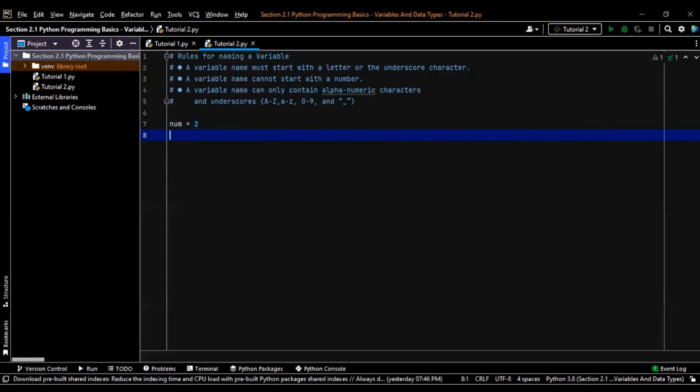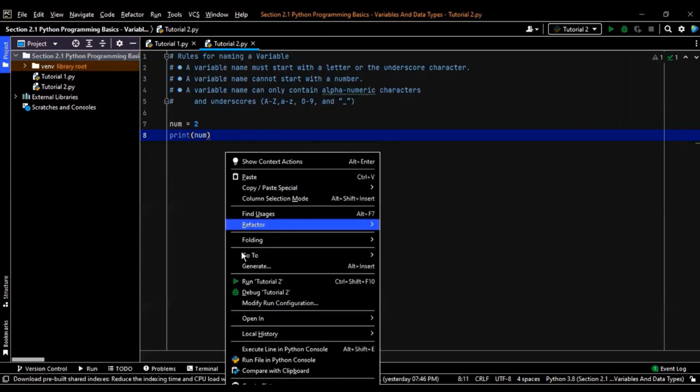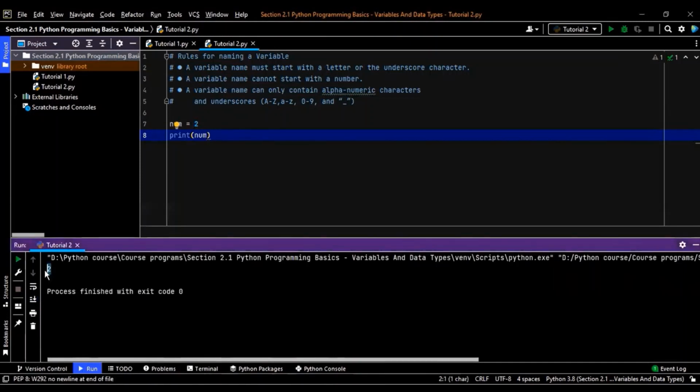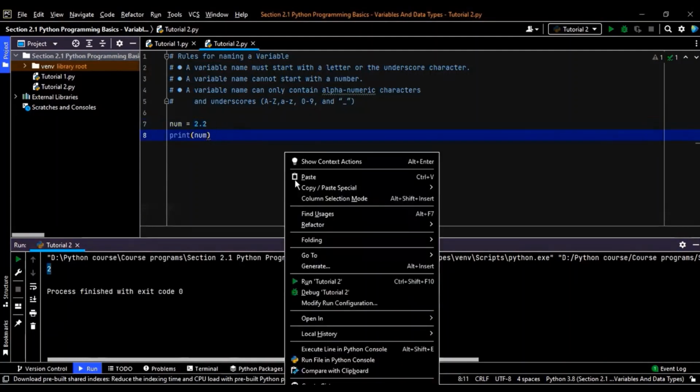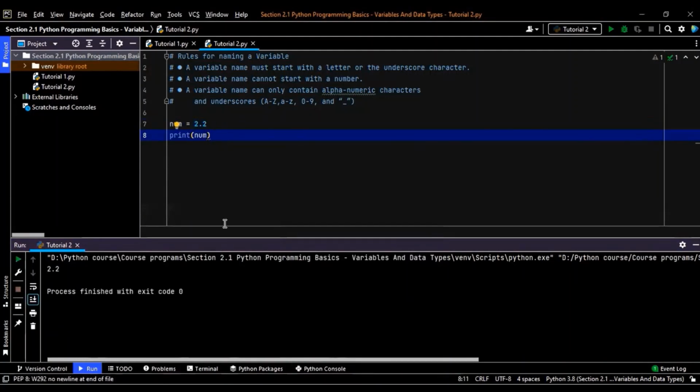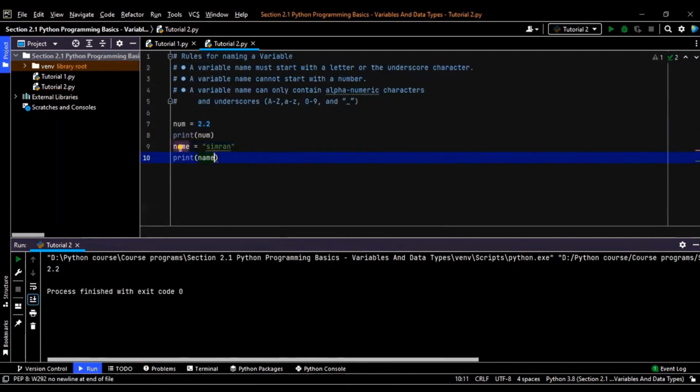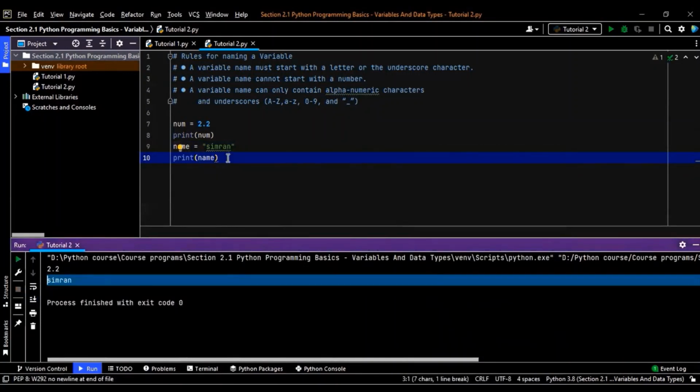So now let's do something. Let's quickly print num. If I print num, what will happen? It will print the value. It's 2. So this was a number. What if I print something which is a decimal? It will print it. Now, let's try printing a string. Let me print my name, and I'll just run it. Have a look. It's printing my name.